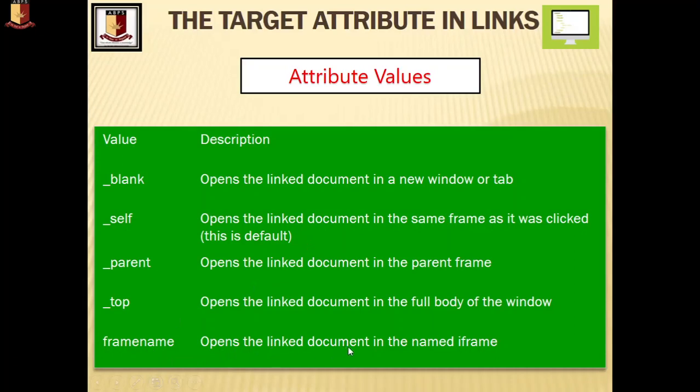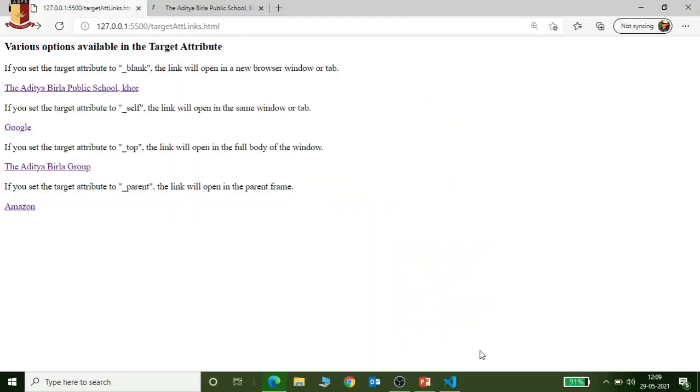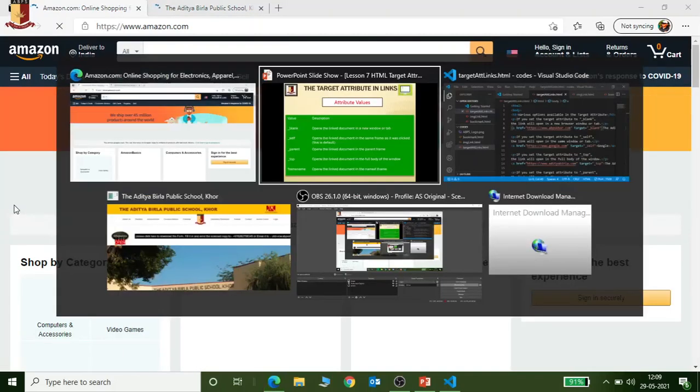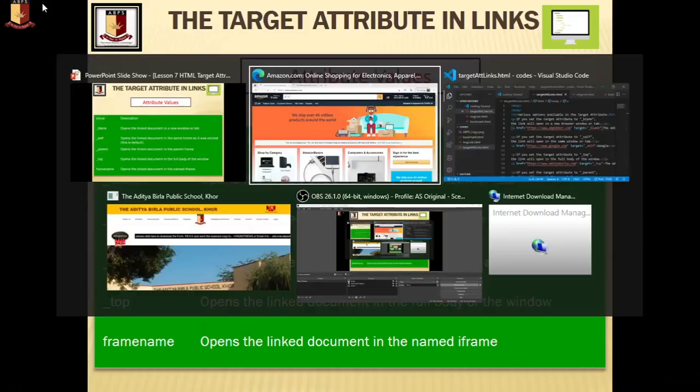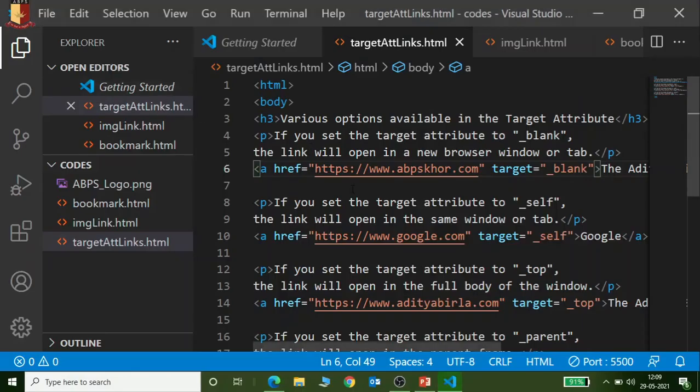Here it opens the linked document in the named frame, but here no named frame is declared, because the framing web page is not covered, so that will open on the same web page. So take care when you use top and these two: if the framing web page's layout is not there, the page opens in the same tab or same web page. So just this web page opens. Move back to the code.